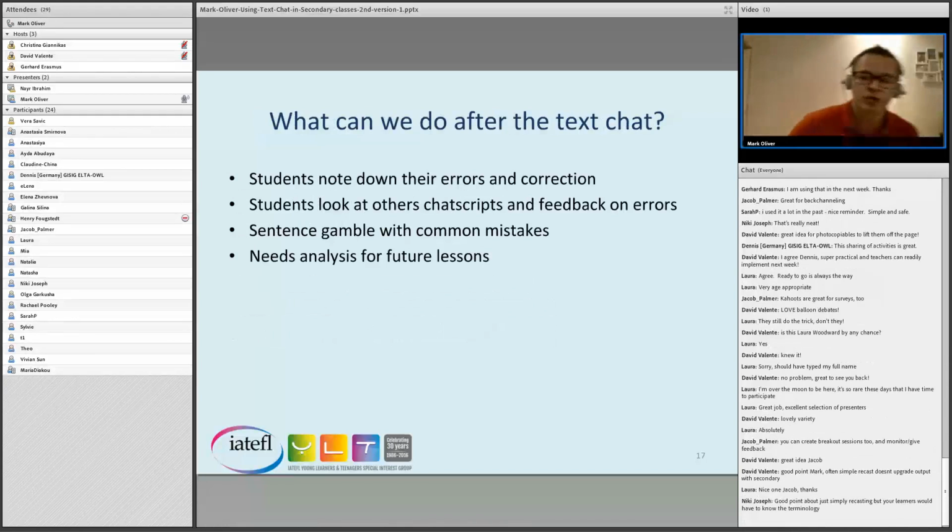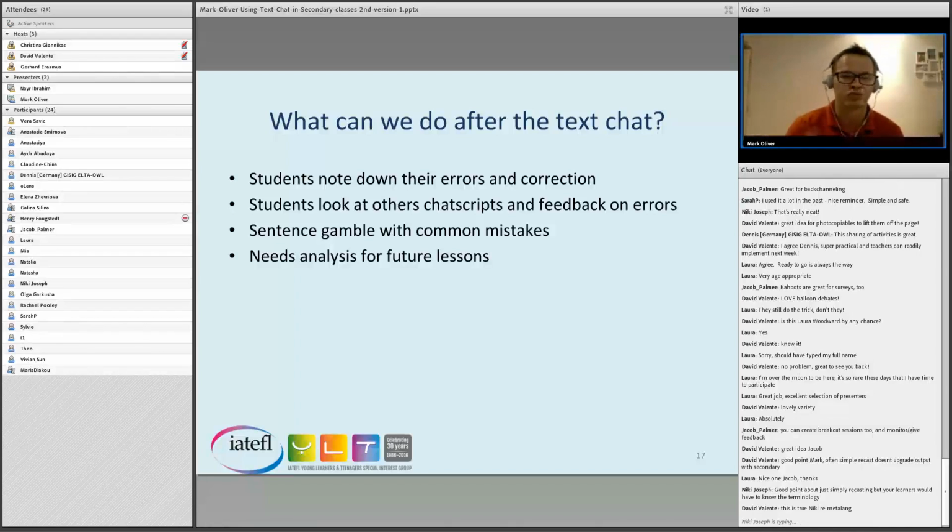Now, what can we do after the text chat? Well, what I like to do is once I finish the activity, I say, okay, students, scroll. In the case of Today's Meet, they will scroll up and down to have a look at the type of mistakes they're making. And then I say, okay, have a look at the times I've given you some feedback. What kind of mistakes are you making? And jot it down in your notebook.